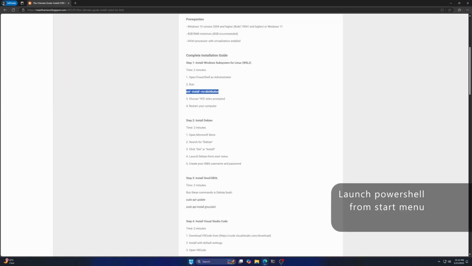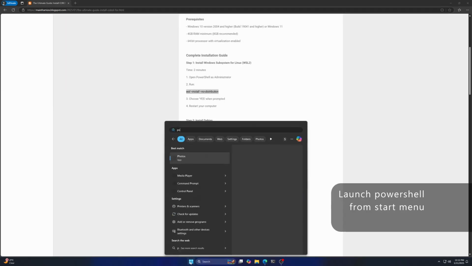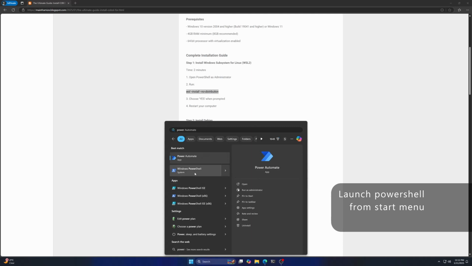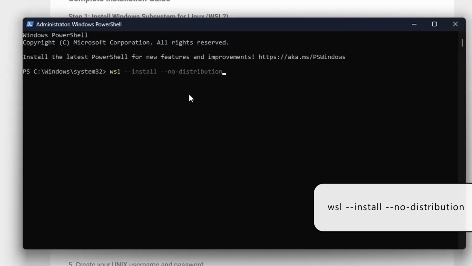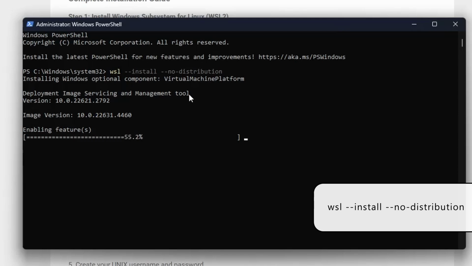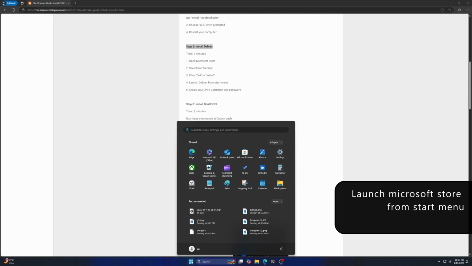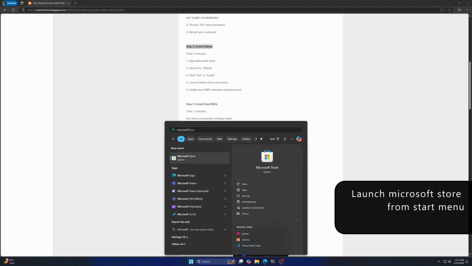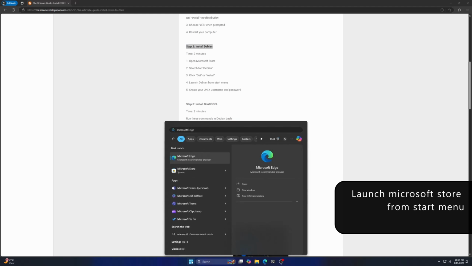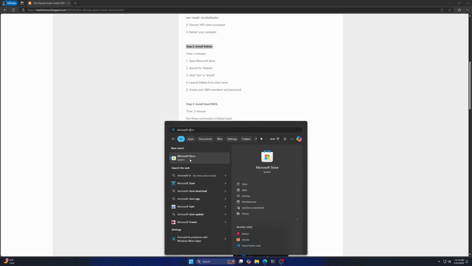To get COBOL installed, the first thing that we want to install on our Windows PC is WSL. WSL stands for Windows Subsystem for Linux. We are going to install the Debian distribution. For installing Debian, we go to the Microsoft Store and we just search for Debian.